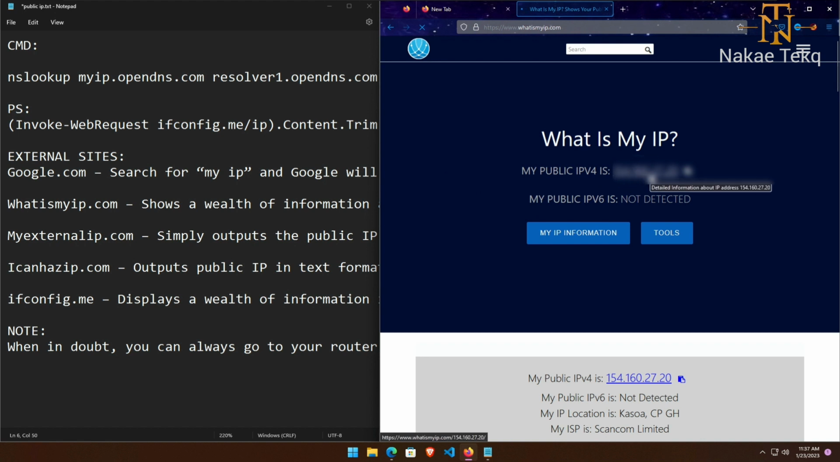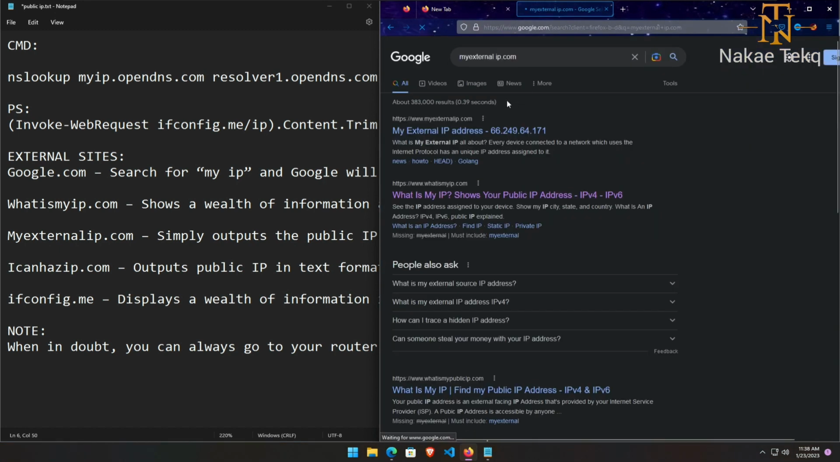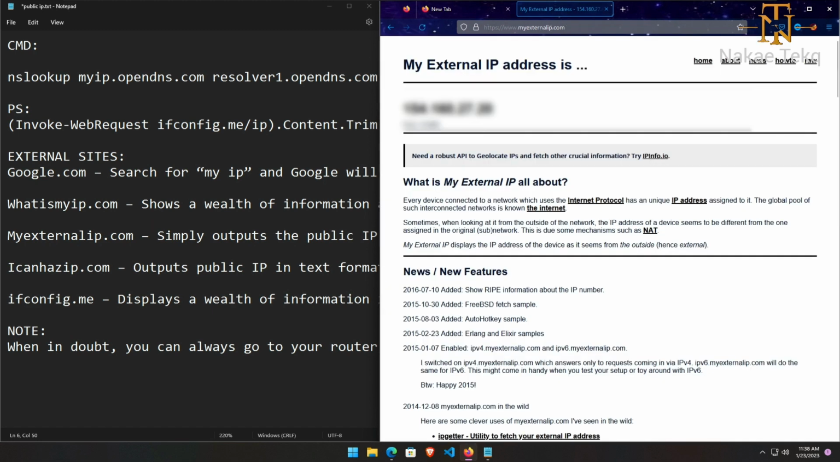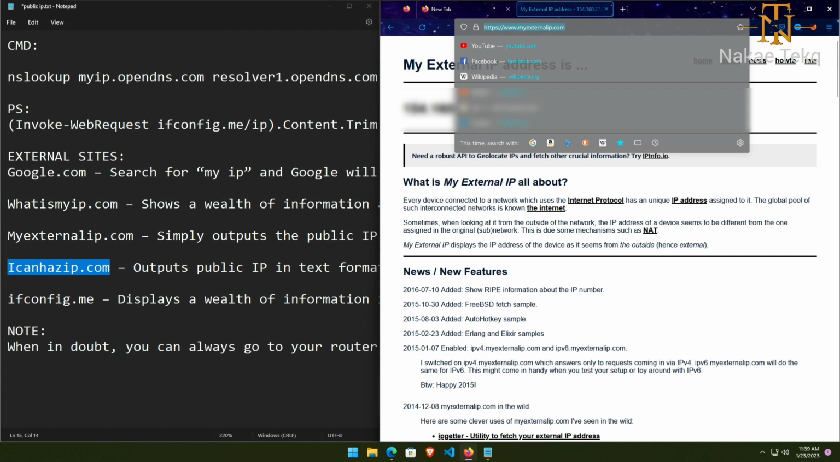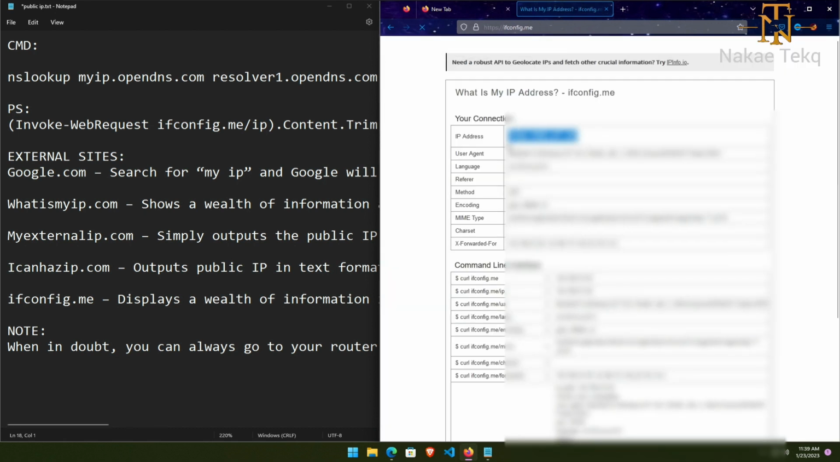Boom, we get the same public IP address. We are using IP version 4, so it gives us the IP version 4 public IP address, the same results. Let's try the other alternatives. Boom, the same IP address, we got the same results. Oh okay, that one just gives us our public IP straight, nothing else, just the output of our public IP address. Oh okay, that's cool. You can also check it from ifconfig.me. So the same results.